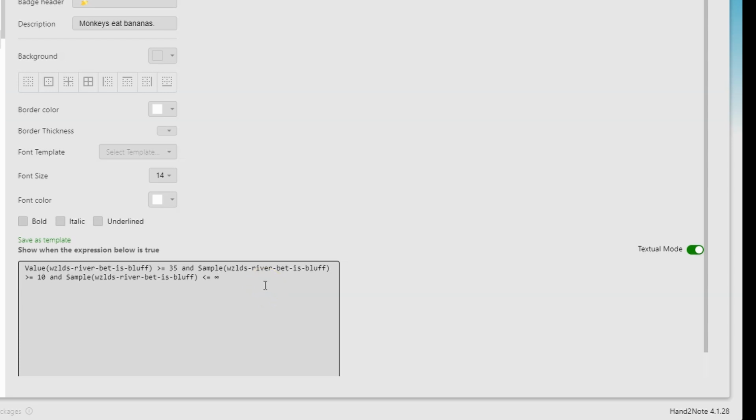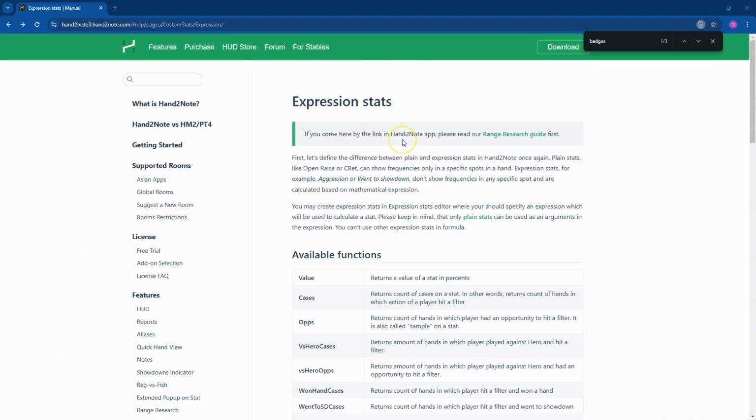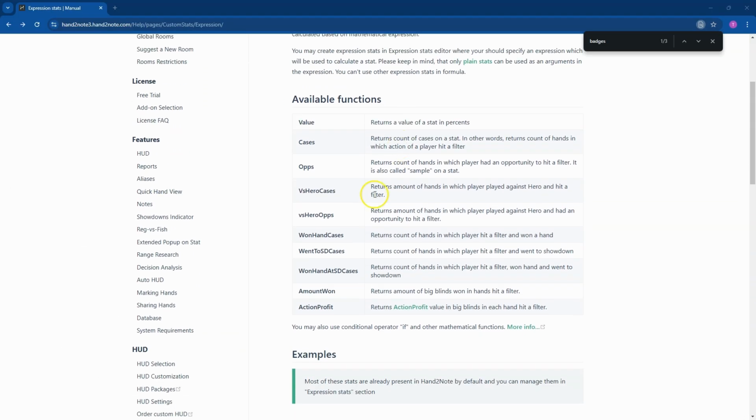Now, the thing that many users experienced is that some of their expression strings just weren't working, and they were getting the result from Hand2Note that their expression string was invalid, even though it was clearly not invalid according to the syntax. So here we get the information on how expression stats work, and we get some available functions here. For example, we found that the ops function just didn't seem to be working, and the cases function just didn't seem to be working, and it was producing incorrect expression strings according to Hand2Note, even though we're following the syntax perfectly.